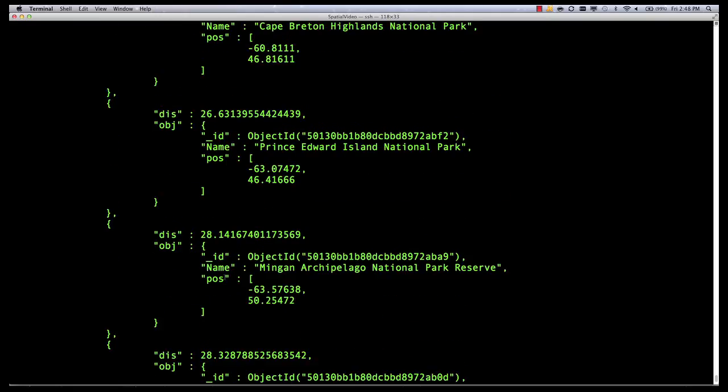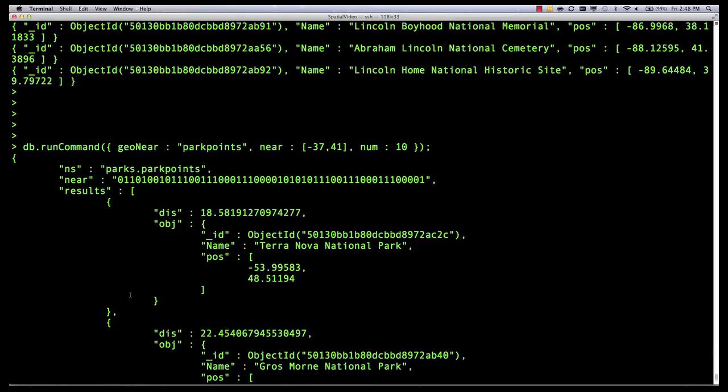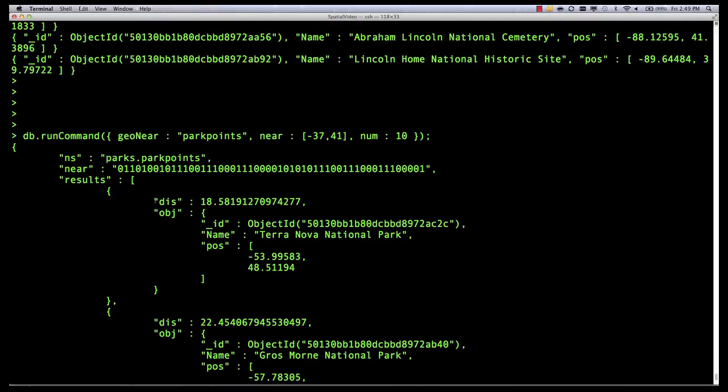So geoNear gives us a lot more information. It tells us what it did the search against, which was park points. It gives the geohash. If you want to use that at a cocktail party, you can say that's the geohash. That string of binary numbers is the geohash for minus 37, 41. And then we get our results. But this time the results come back in an array, and the array has the documents embedded inside of them. And the first field is distance inside the results now, as opposed to just the spatial object.